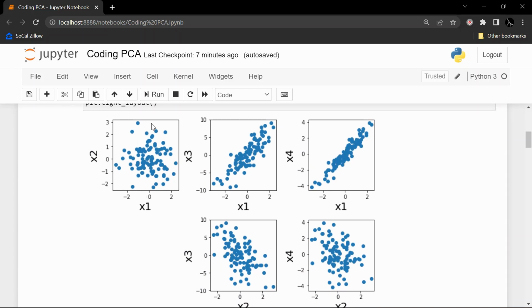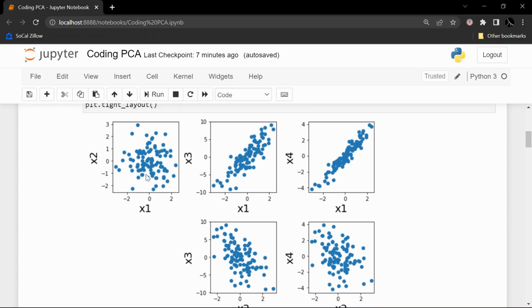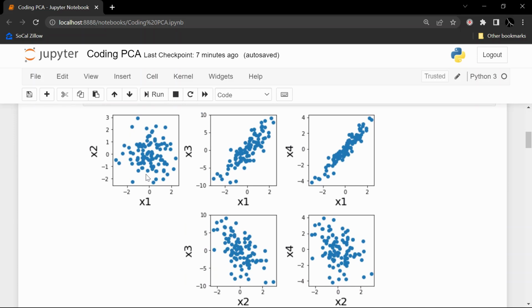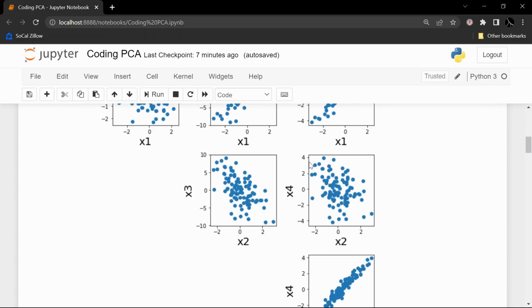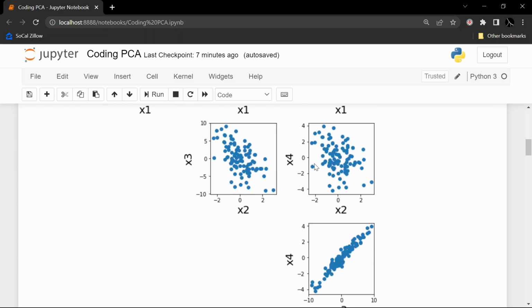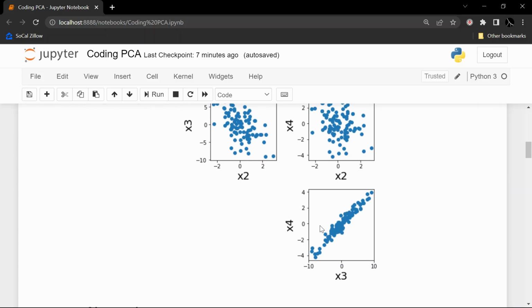x1 and x2 look like they have no real correlation here, which makes sense from the data generating process above. x1 and x3 do seem to have something going on, some kind of correlation. Same thing with x1 and x4. If we look at these next 2, which are x2, x3, and x2, x4, they do seem to have a correlation as well, but it's definitely looser than the ones we see up here. And finally, if we look at x3 and x4, again, a pretty strong evidence of correlation here.